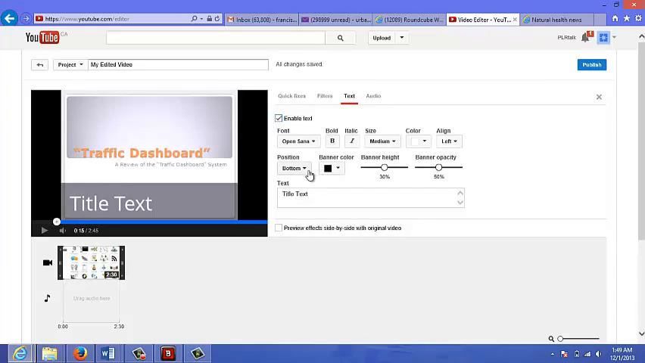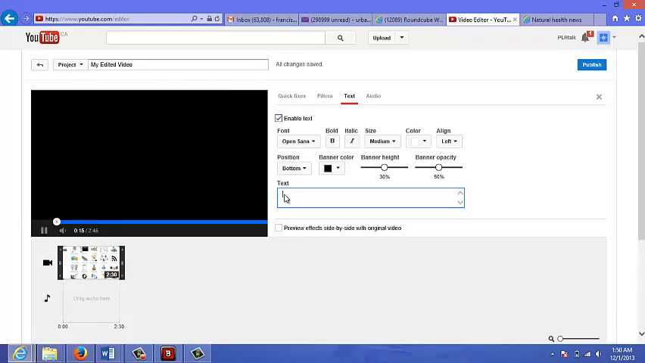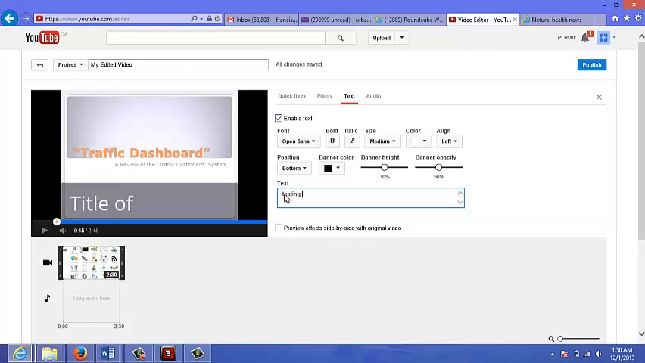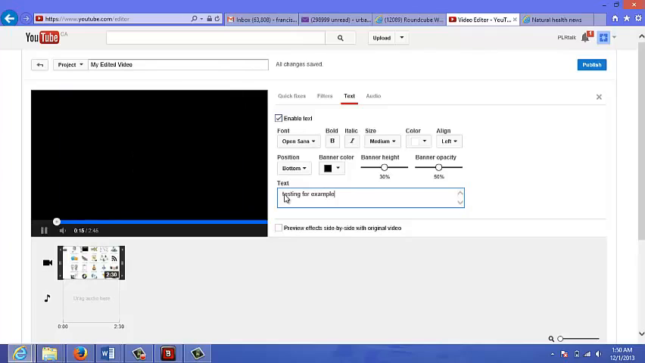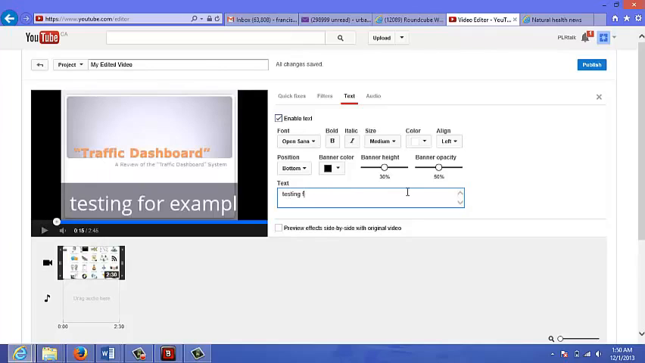You can adjust the position of it by selecting here. You can make it bold, you can change the size. So basically you can play around with the options here, and of course you can edit the text here. So let's say testing, for example, or actually let's type in a company name, for example.